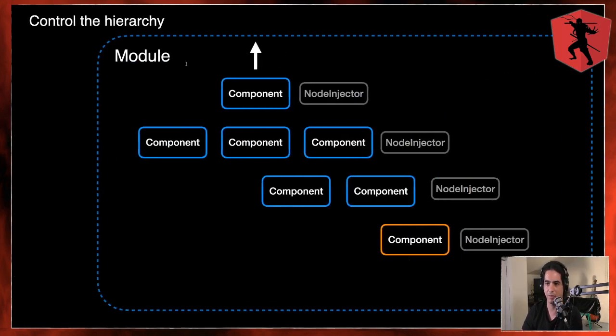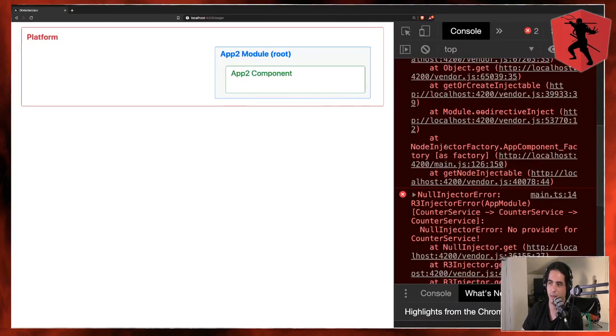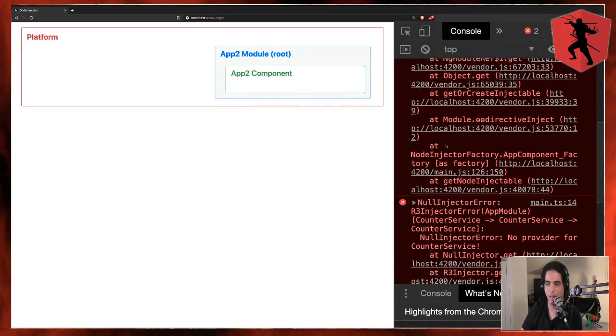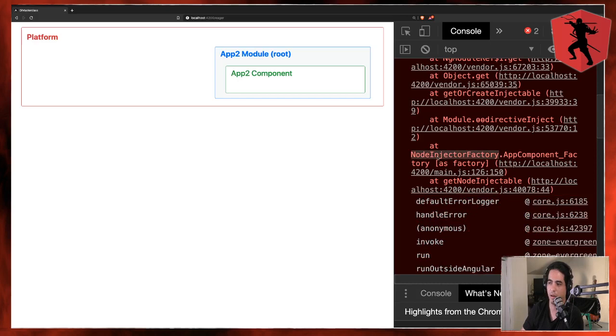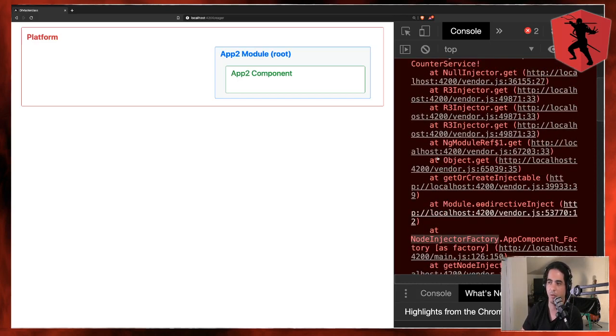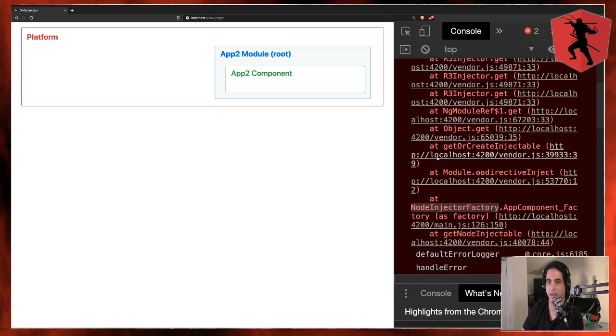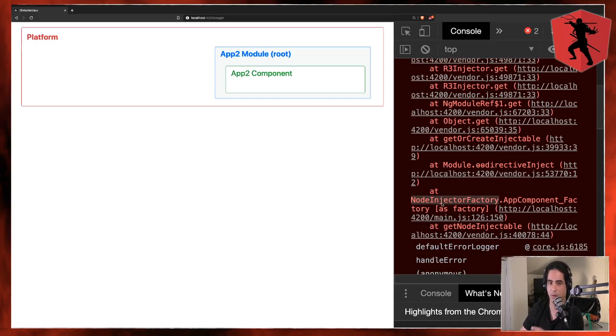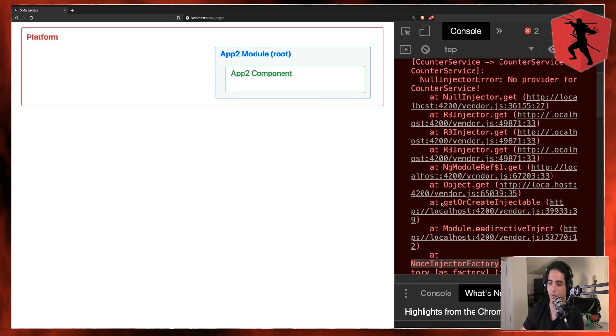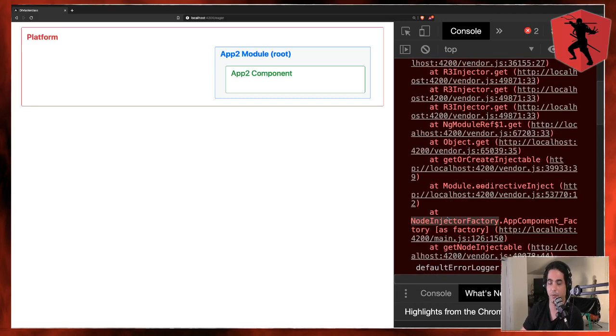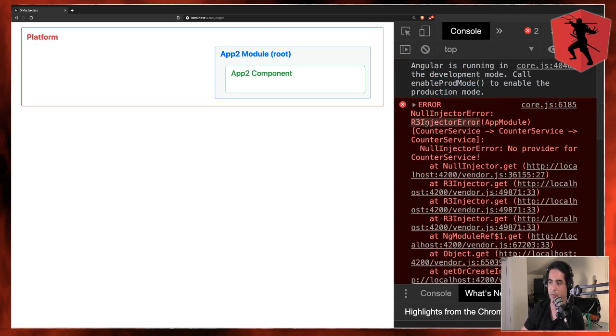And again, if now I'm gonna go back to the app, I'm gonna get an error for the same reason. But I want you to notice something. Look, you see here, Node Injector Factory. So remember, I started this session by telling you that there are basically two injectors in Angular. One of them is the node injector, the other one is the module level, the R3 injector. So if you look at the logs right now, you can see 2 different errors from 2 different injectors. One of them is the node injector, and the other one is the R3 injector.